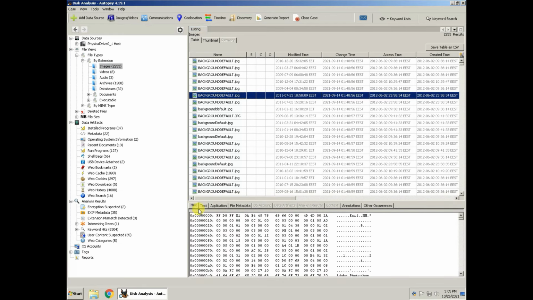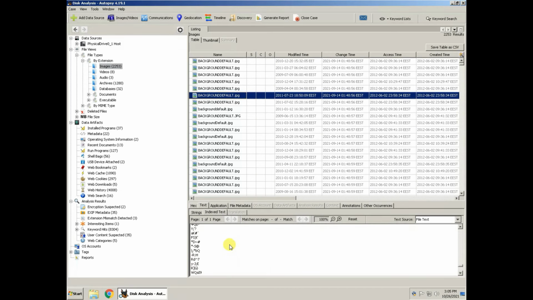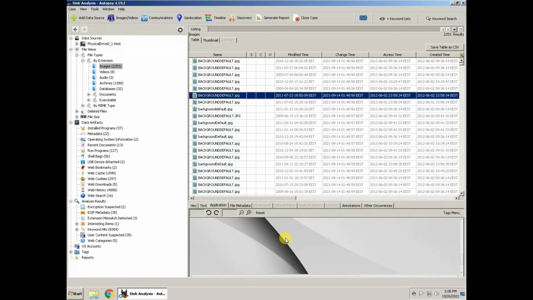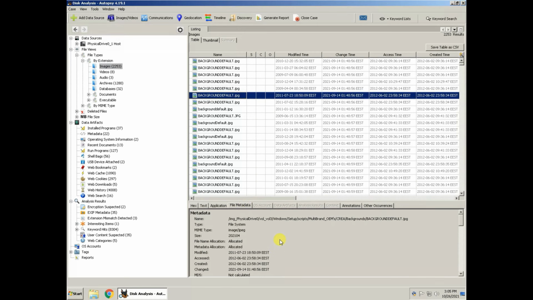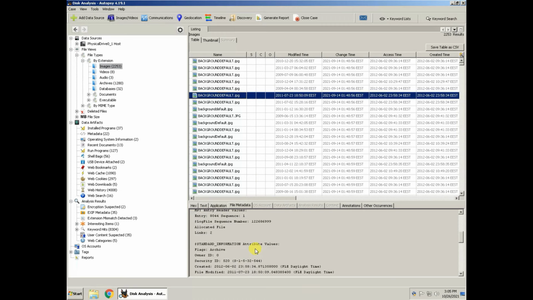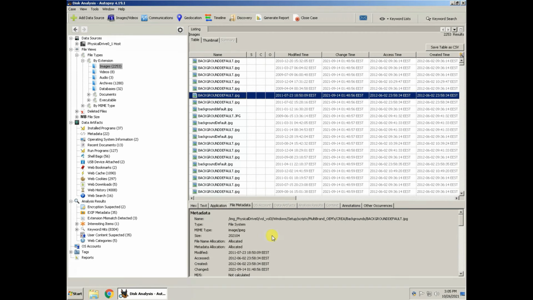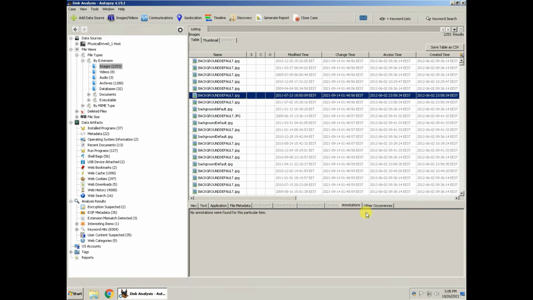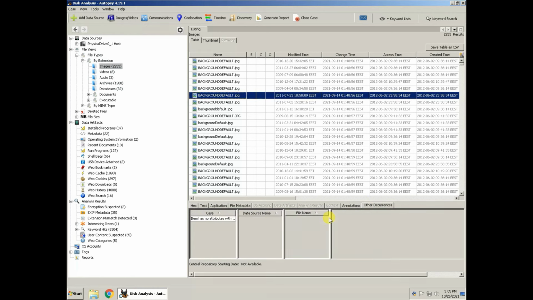Further, you can check the hexadecimal code of it, the text details of it, further the picture itself, and the file metadata. You know, the file metadata is very important because it gives you the exact date when it was created, accessed, and all those relevant details which are required for any investigative report. Now you can check other tabs which are giving the details about it.